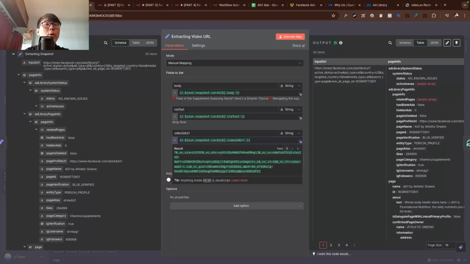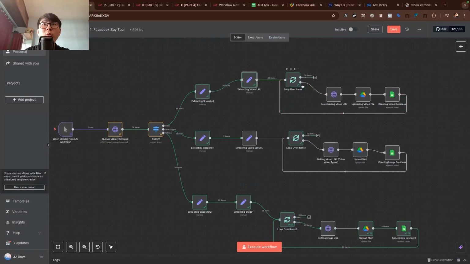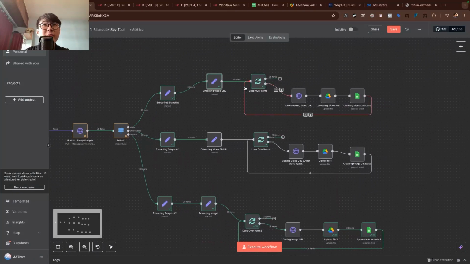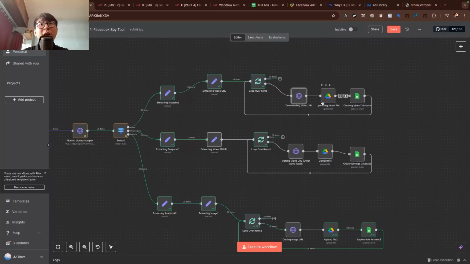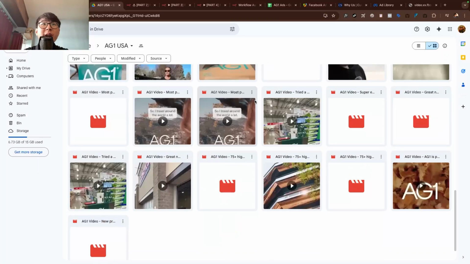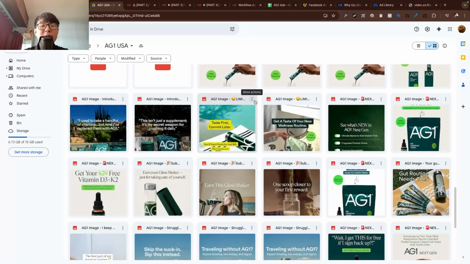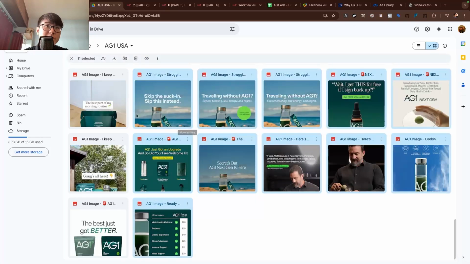Going back to the workflow, once I have what I need, I then put a loop over items node because there are 36 videos, so there need to be 36 videos analyzed. After the loop node, you then download the video URL. This workflow just uploads the video file into a Google Drive. I've uploaded all the video ads from AG1 over here, and this is meant for me to analyze at a later point using Gemini. I've also included image ads, and the same thing applies to image ads. They will also be sent to Gemini for analysis at a later point.